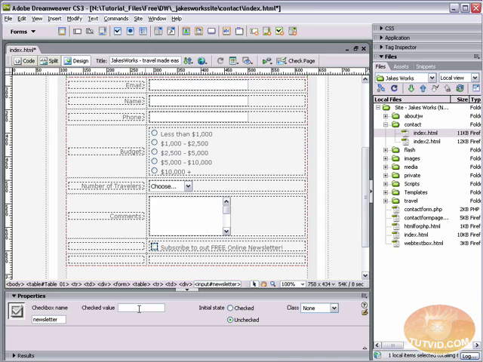Now, generally speaking, a checkbox is going to be a yes or no. It's checked or it's unchecked. If it's unchecked, nothing happens. But if it's checked, what do you want to know? In this case, we're just going to type subscribe me. I'm not putting a space in there. I'm just leaving it as one whole word. And the initial state of this checkbox will be unchecked. I'm going to leave it that way.